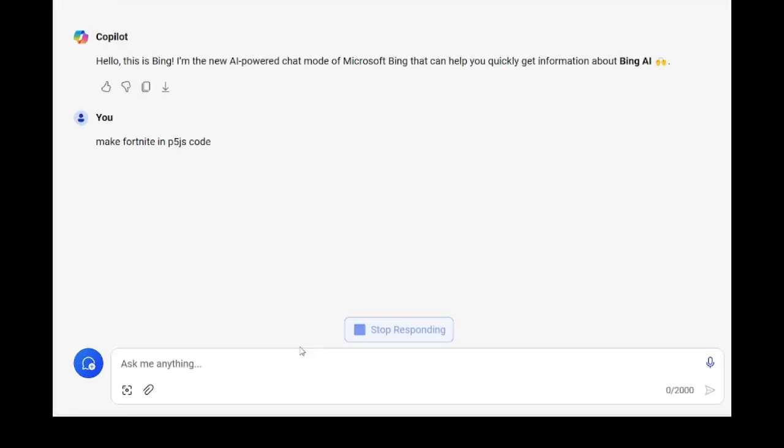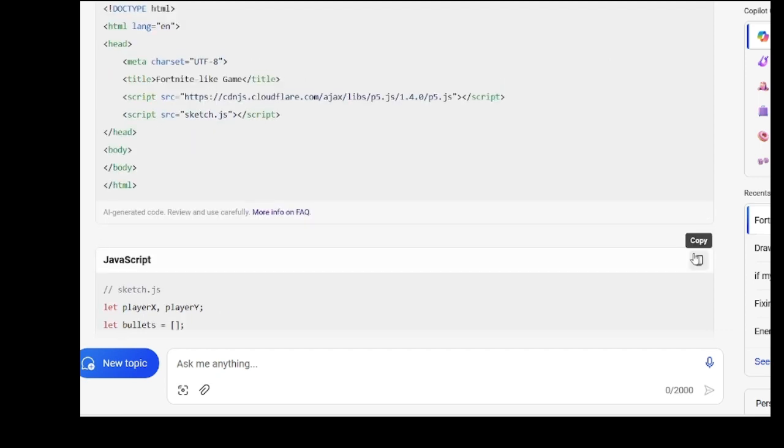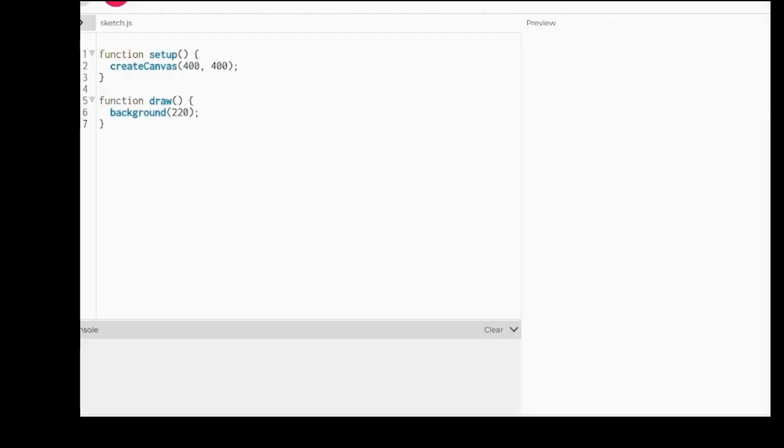What I have pulled up right now is p5.js, which is a little bit of a coding thing. It's with JavaScript and it has basic coding stuff. So let's just give it the most outlandish thing ever. Make P5JS code. Alright, spacebar to shoot, blah blah blah. Let's copy this and put this inside of the p5.js editor.